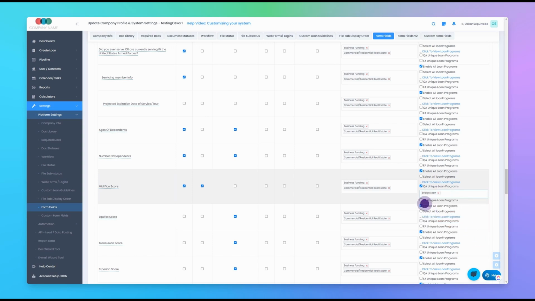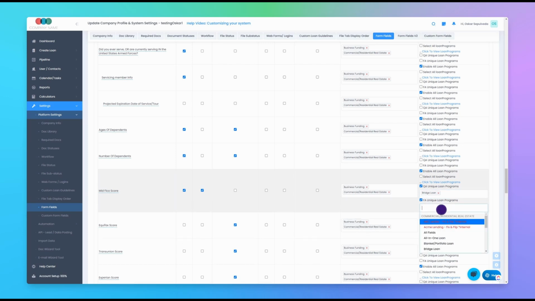Now that we did that, we can checkmark the other box to use the Full App Unique Loan Program Controller. This will open up a third box for the Full App Unique Loan Programs. This is where I can put the Fix and Flip Loan Program because I only want the Mid-FICO Score field to display on the Full App for the Fix and Flip loan application.